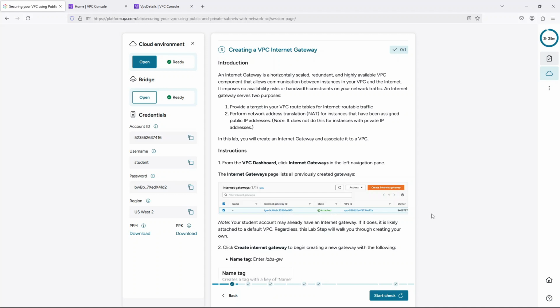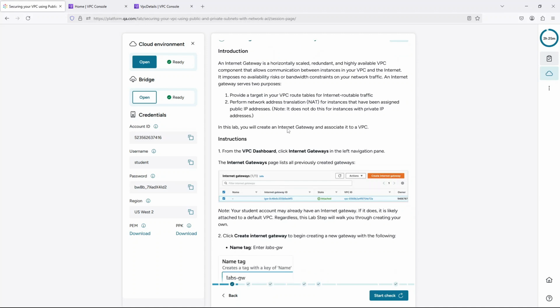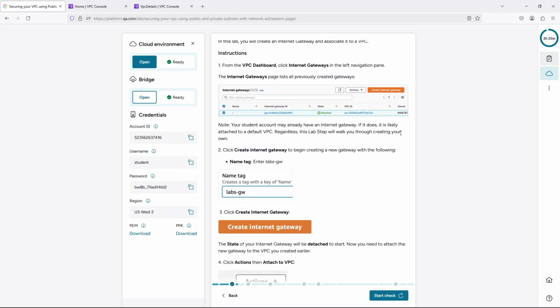In this lab, you will create an Internet Gateway and associate it to a VPC. Instructions from the VPC dashboard. Click Internet Gateways in the left navigation pane. The Internet Gateways page lists all previously created gateways. Note, your student account may already have an Internet Gateway. If it does, it is likely attached to a default VPC. Regardless, this lab step will walk you through creating your own.